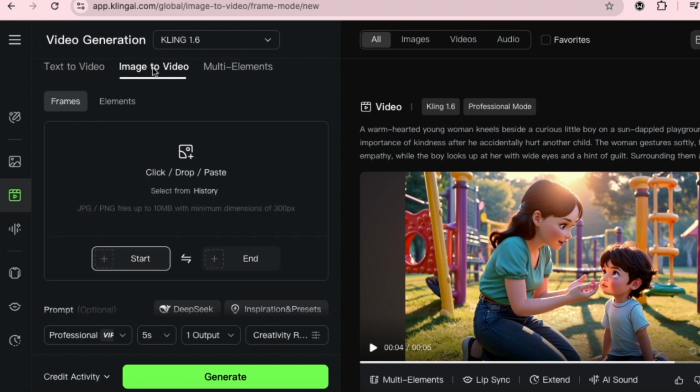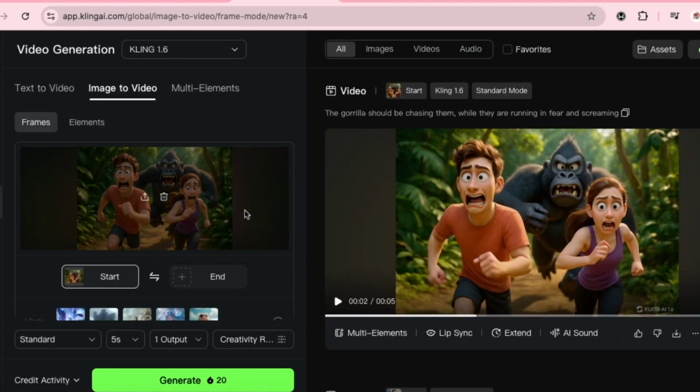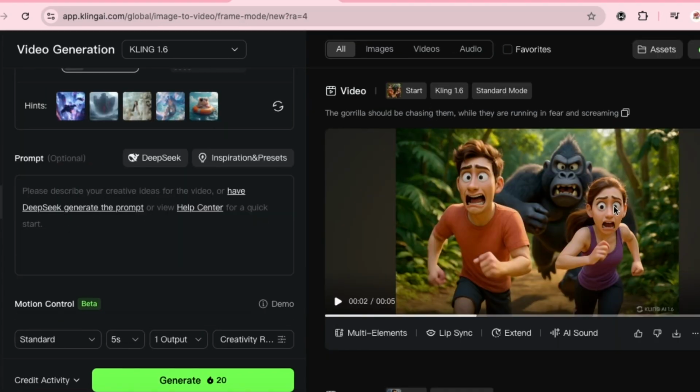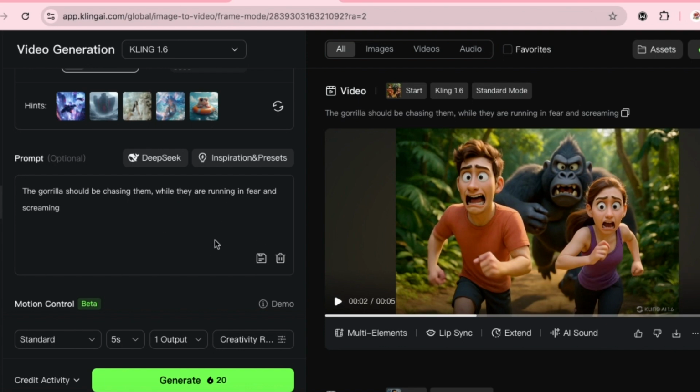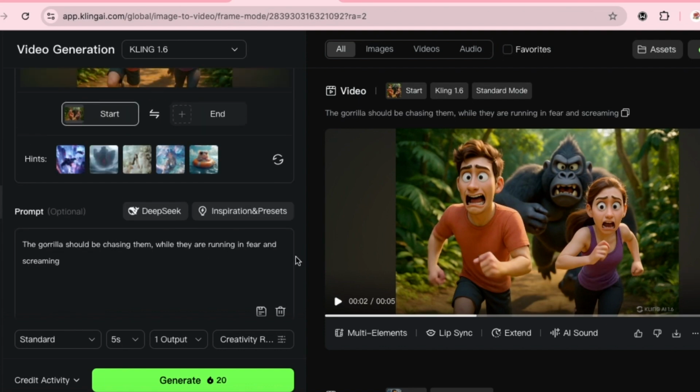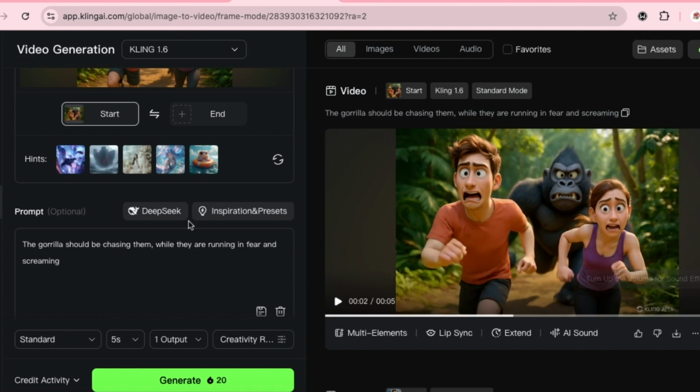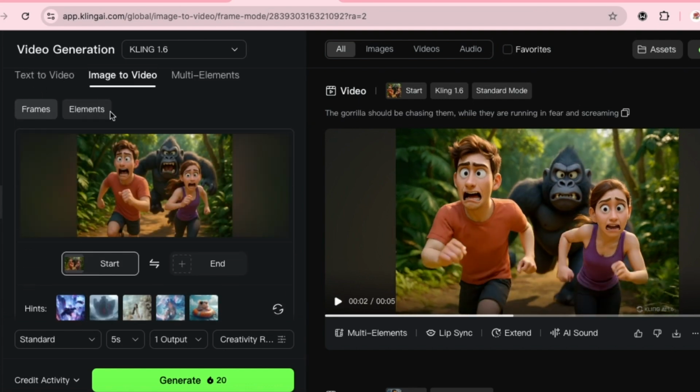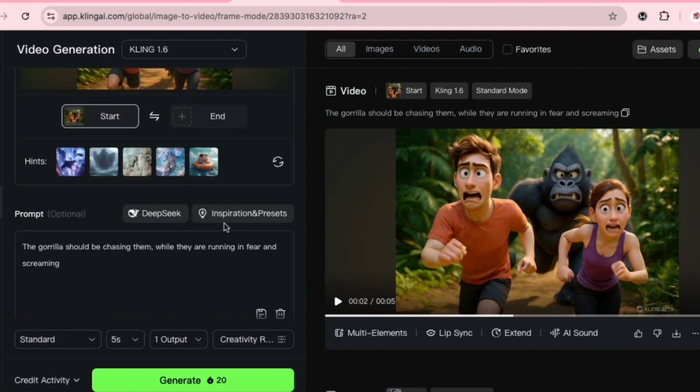Just click on image to video, then either upload an image or select one from your history. In this case, I'm using an image ChatGPT gave me. Then you come here and simply type your prompt. For this particular one, here's what I typed. The gorilla should be chasing them while they are running in fear and screaming. It's a simple prompt, because the environment and other elements have already been established in the image. Unlike text to video, where you need to describe everything from scratch, this already has context.